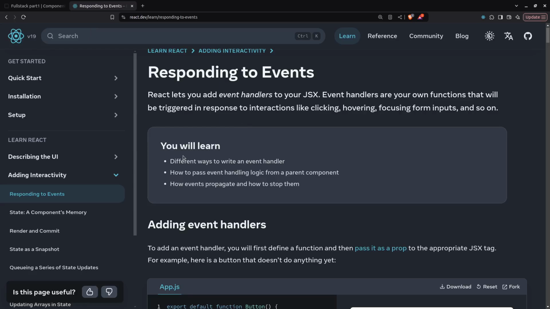What you'll learn: different ways to write an event handler. This is cool. How to pass event handling logic from a parent component. How events propagate and how to stop them. This is really a good topic, I think. Event propagation and event bubbling. I think I will learn that today.